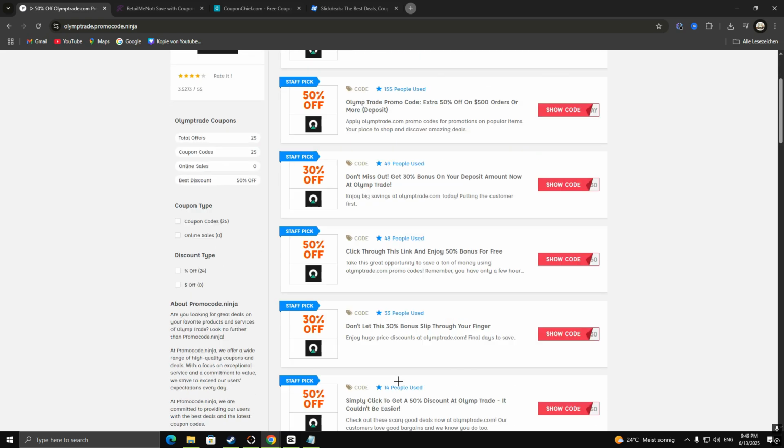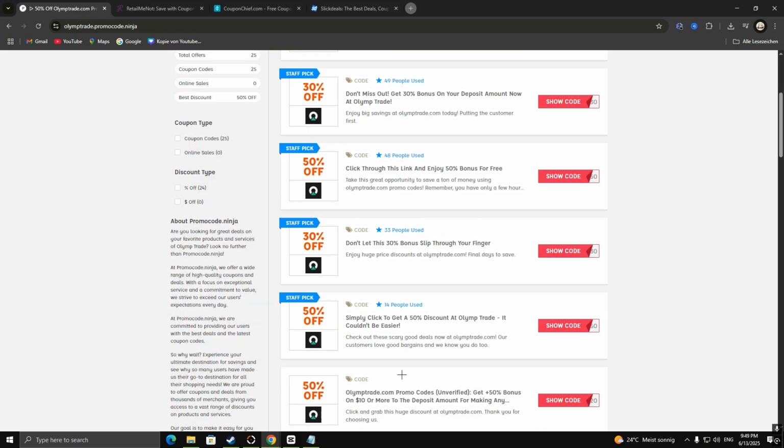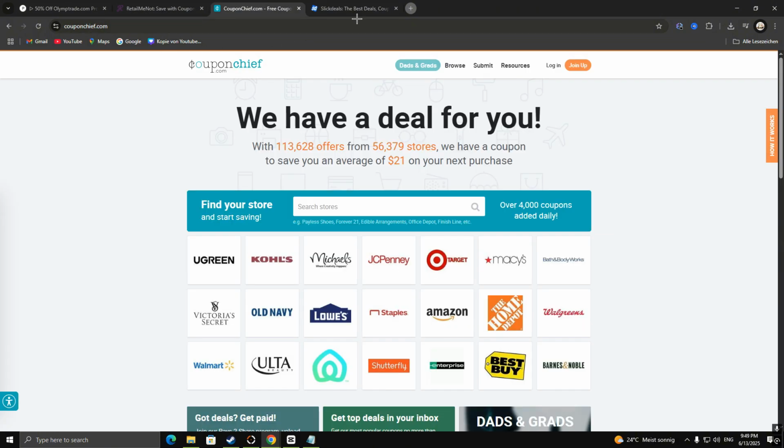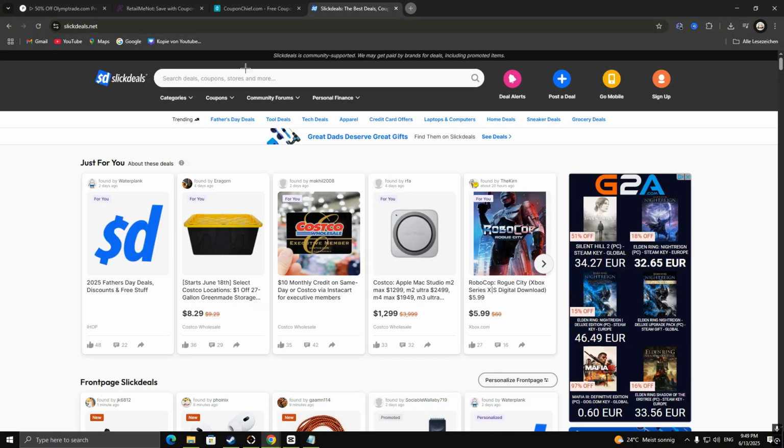Step 2. Use trusted coupon sites. Visit well-known sites like Retail Me Not, Coupon Chief, or Slickdeals. They regularly post verified Olymp Trade codes. Some provide free bonus credit, others offer discount rates.